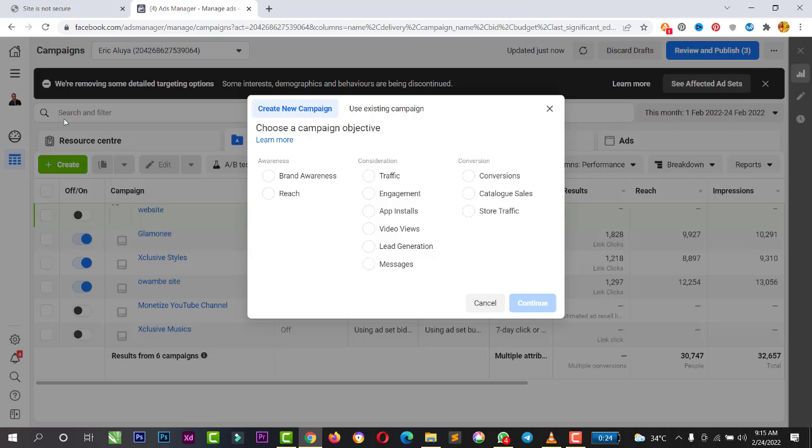Now for consideration, maybe you want to get more traffic to your website, you want to get people to be engaged on your website, maybe for your mobile apps, or for your video views. Maybe you have a video and you want to advertise a product, you make a video for it. Then also lead generation, for easy conversion. Then also message, maybe you want to quickly get a message back from the ad that you're running. You want people to message you, maybe via WhatsApp and the likes.